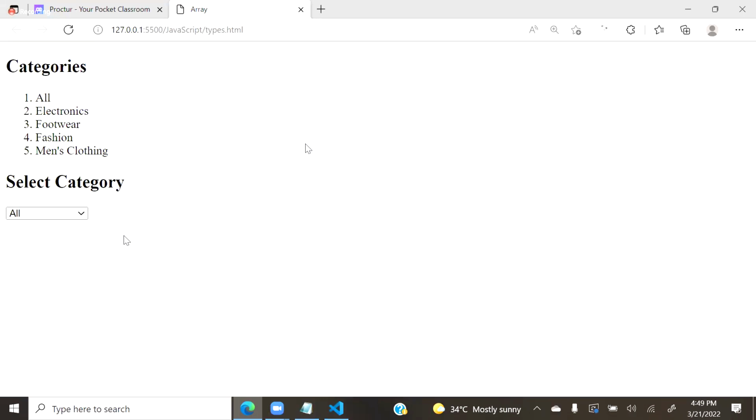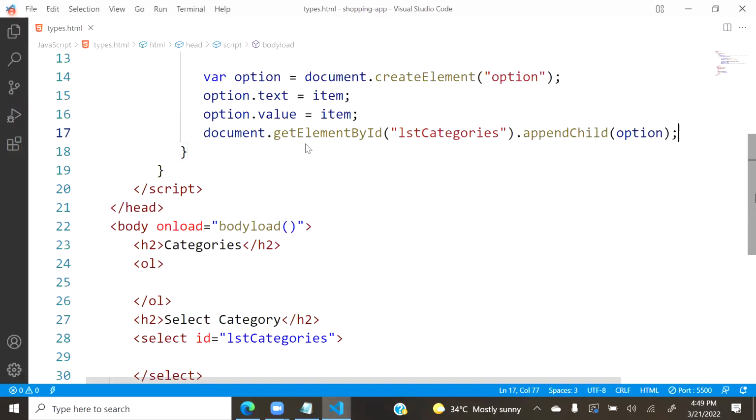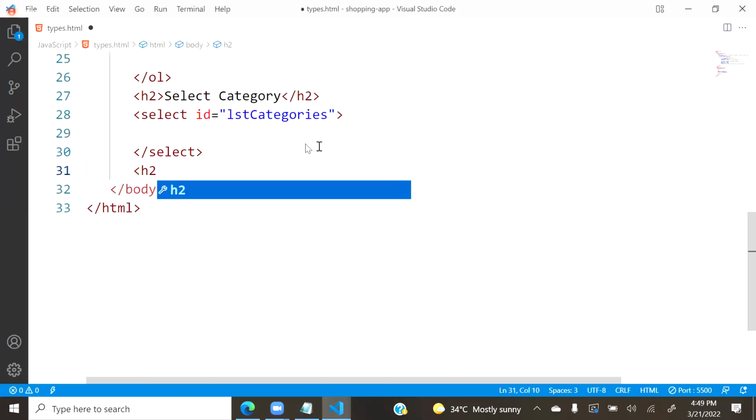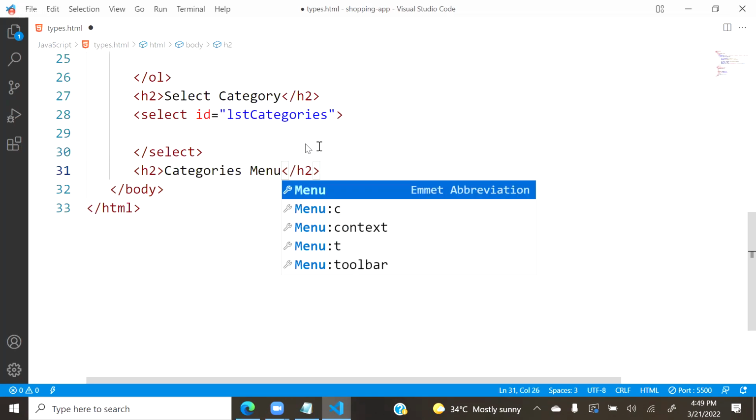Suppose I want to create a paragraph, and in every paragraph I want to display something. You can create any element dynamically and you can present it. For example, I will show another technique for how we can handle various options. Let's do one more. Suppose here I create another heading, categories table, categories menu, something like this.